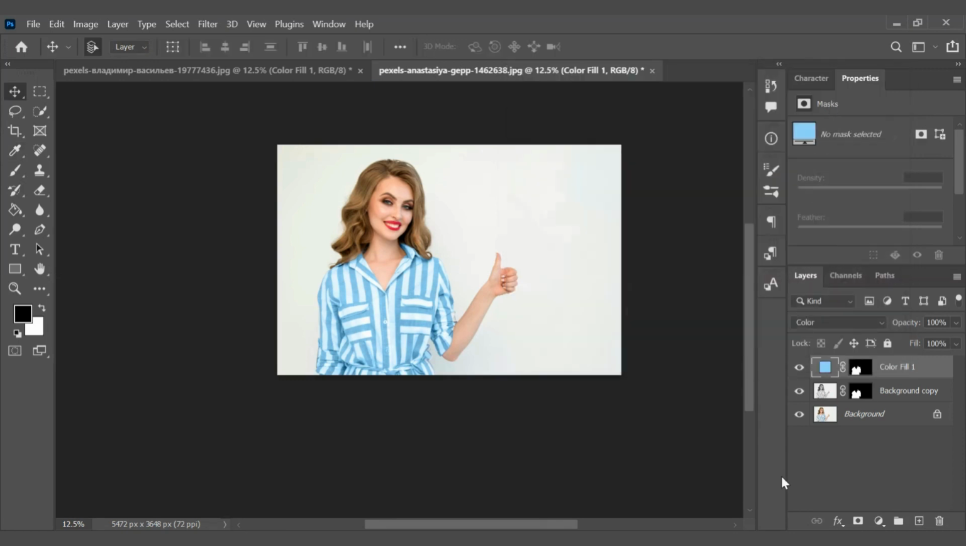Once again, repeat these steps to achieve the desired color change. Well done! You have successfully learned how to change the color of your dress.